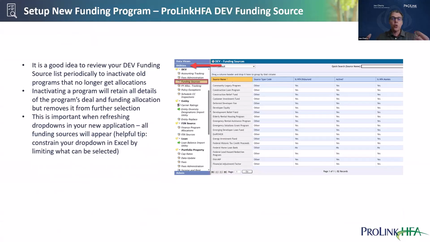When you're looking at this list, you're going to have several, up to hundreds of programs that you may have managed over the years. So it's a good idea to review those periodically and inactivate any old values for programs that no longer get funded and are no longer administered by the agency. When you inactivate that, you're not losing the detail. For the historic funding sources, like a TCAP program, for example, that no longer gets funded, we want to retain all the deals that were awarded that and the allocations per year for those awards, but we don't want that to be selectable on future deals.